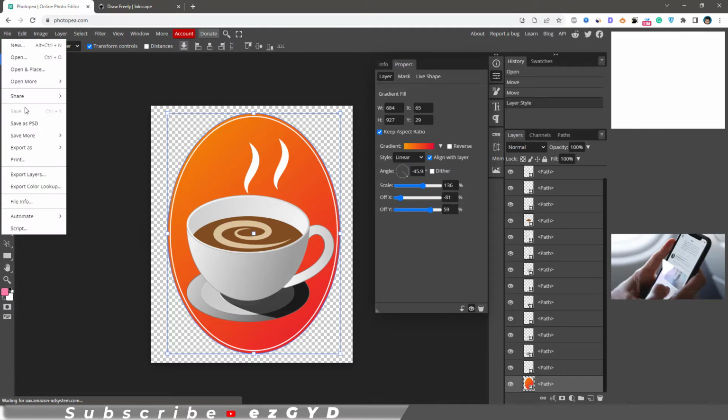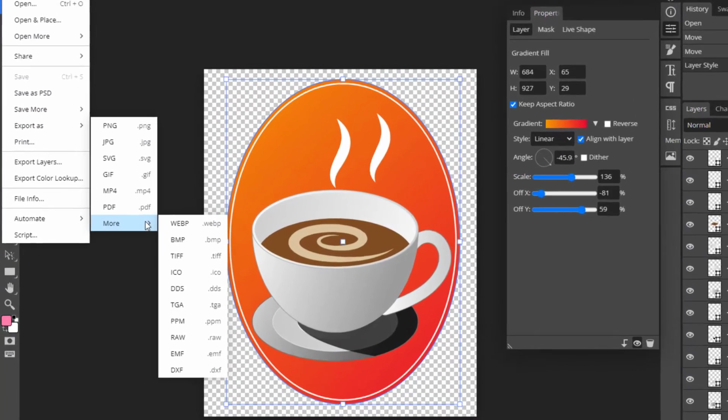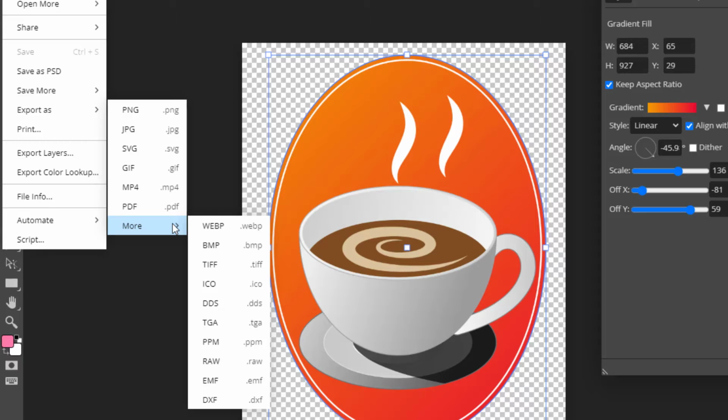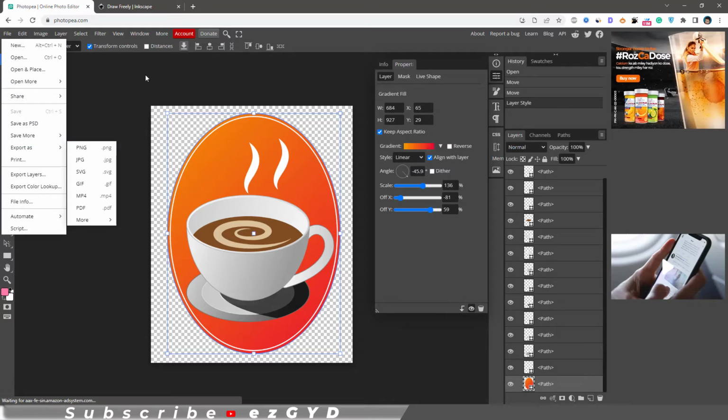You can save this file in many formats like JPG, PNG, WebP and so on. One issue I have faced here is you cannot save the file again in AI format. If you guys know any method, please comment below. It will be definitely useful.